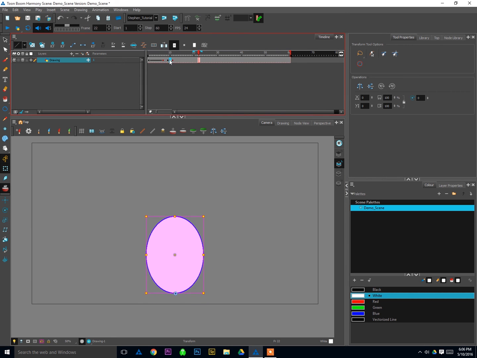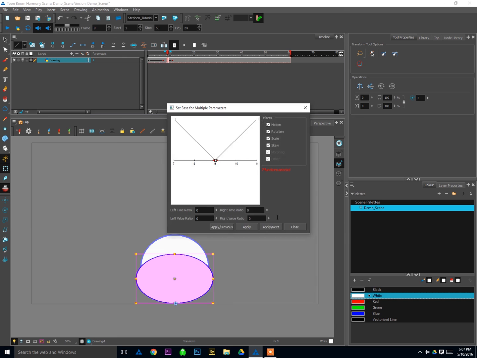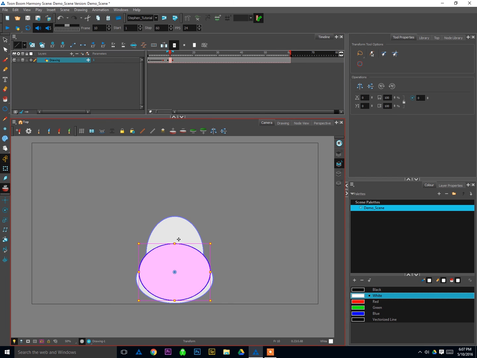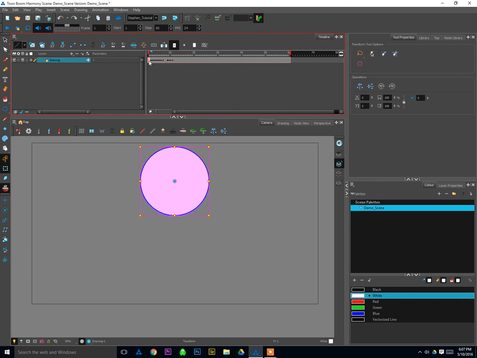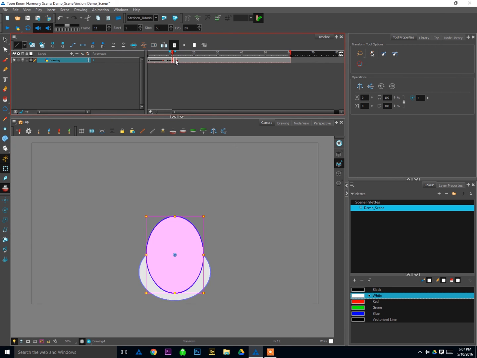So initially, this timing is going to be very even. It's going to be very central. So if I want to, I can go in and adjust this timing so the ball favors that initial position. Then it's going to come back up. And I'm going to have it go back to its initial position so we can loop this animation.